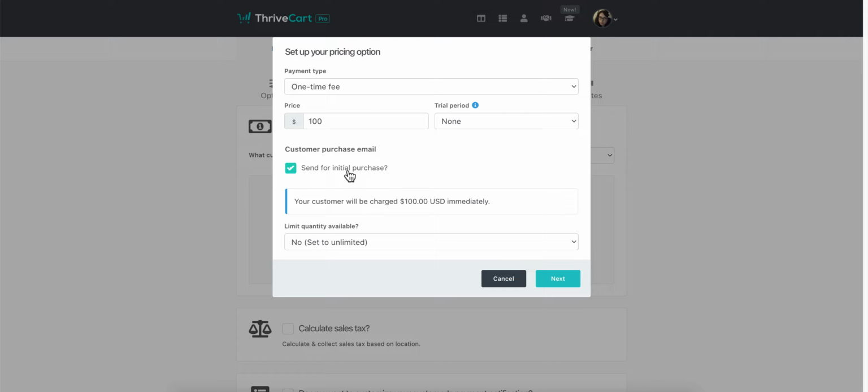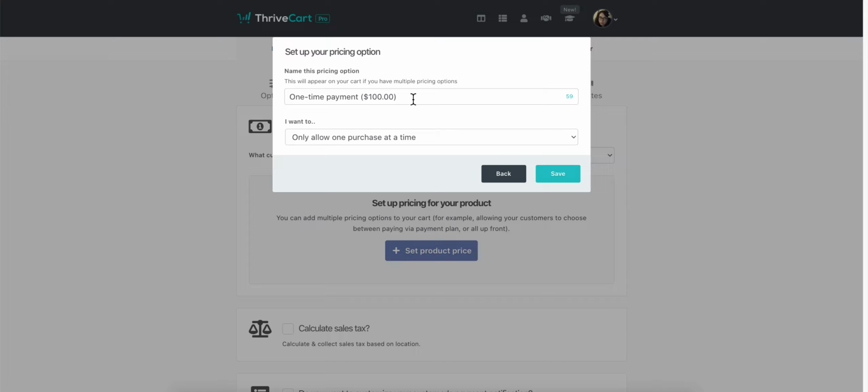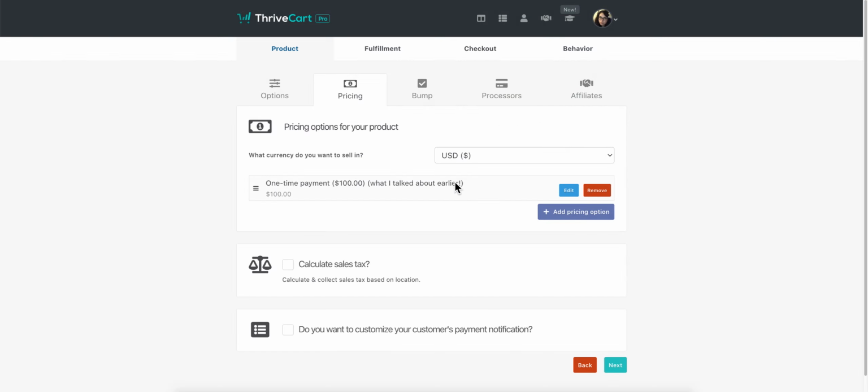Let's see here. Go to next. And then this name here will show up in your cart if you have multiple pricing options. So, what I talked about earlier. So you can kind of hopefully remember that. And then only one purchase at a time, which I wouldn't do that, especially if you have digital products. So I would only use this option if you have physical products. Go to save.